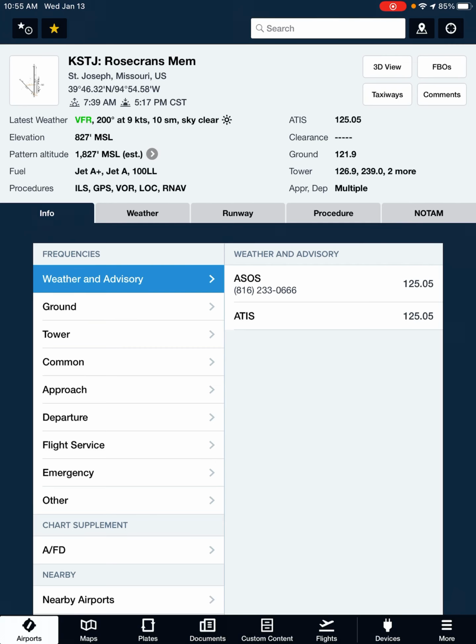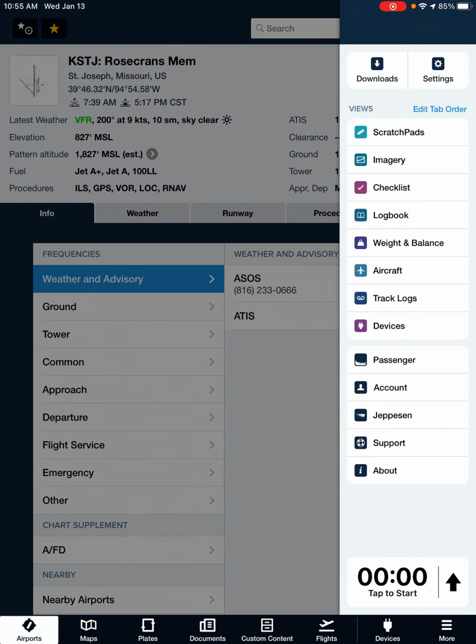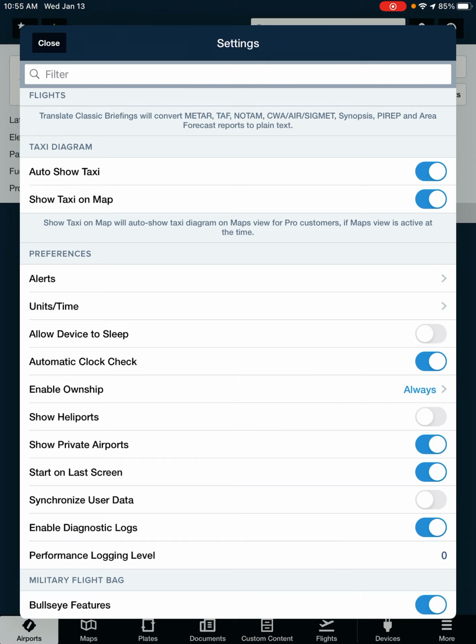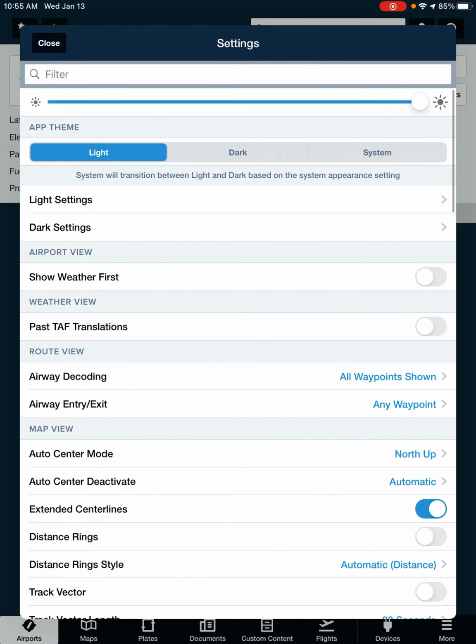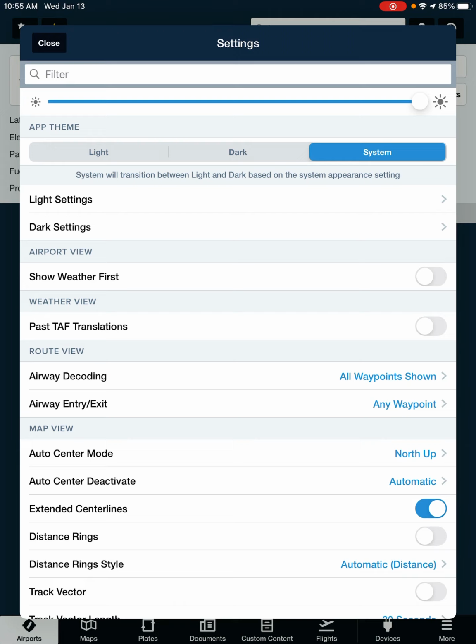ForeFlight settings down here, bottom right, more, settings. Start up here at the top. This is that app theme that I was talking about. So right now I've got it in light for this presentation, but if you swap this over here to system, it will transition between light and dark based on the system appearance settings. So it's going to use your iPad ambient light sensor to determine what the app theme should be.